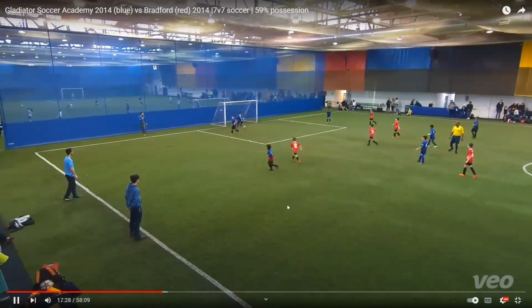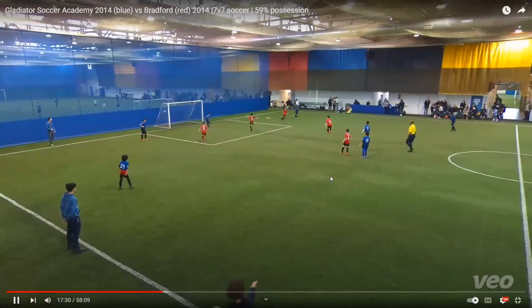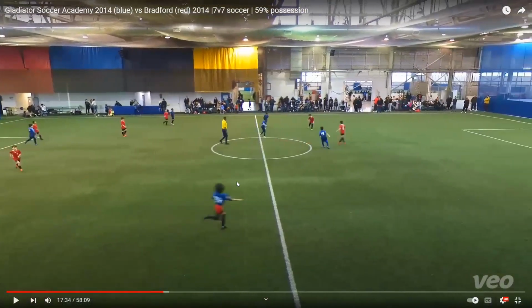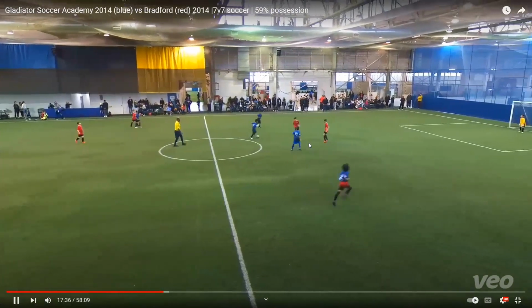Press! Press! That's a great ball by Lucas. And this is what I mean. Our goalkeepers are so good with their feet and they make fantastic decisions like that. And that's why we need to use them more.